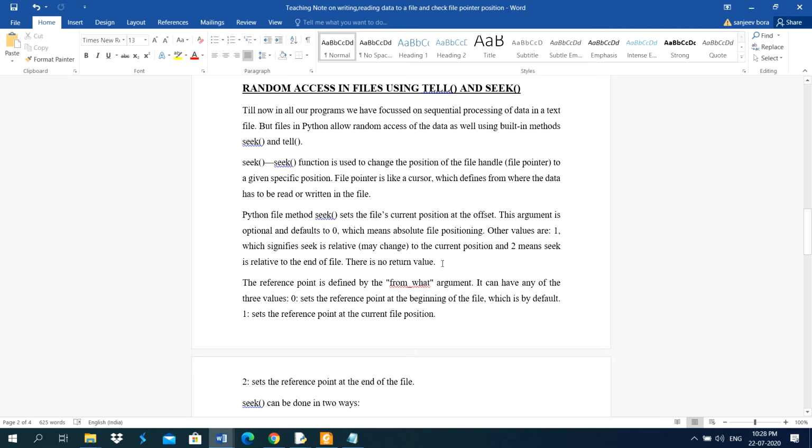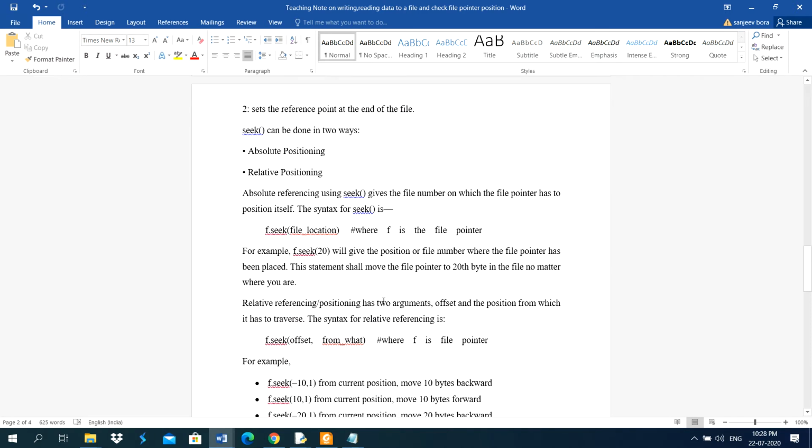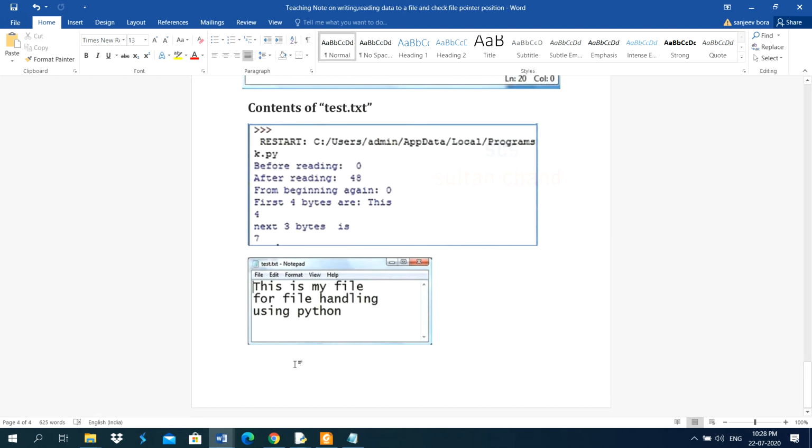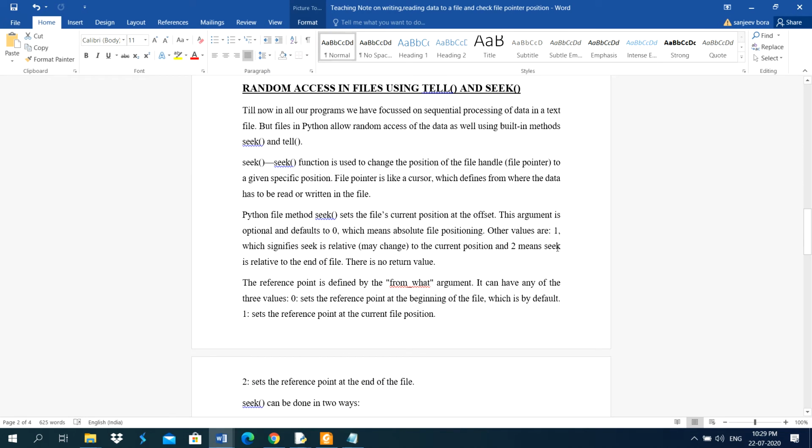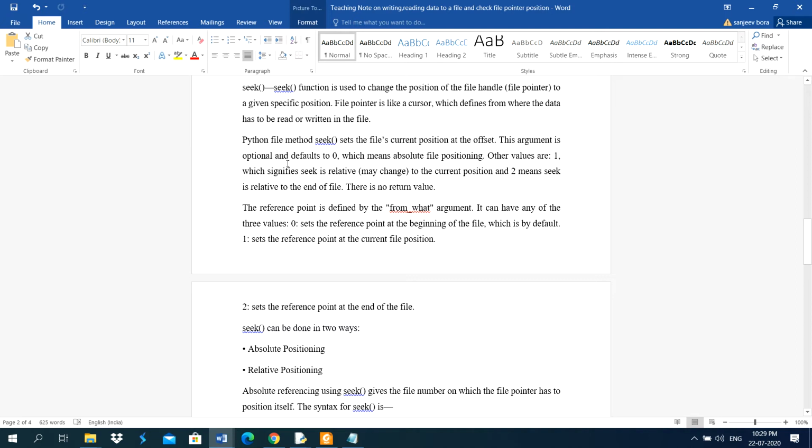I am explaining here what is the meaning of that. At present the file pointer is at this location. 1 means this is the current location, and content before this one is before the cursor position here. When I want to read the data from the end, this is called 2, relative to the end of the file. There is no return value, and this function does not return any value.